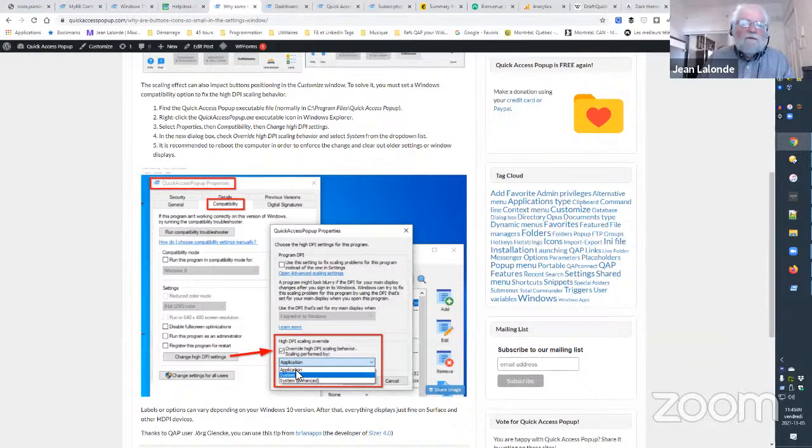I don't know exactly what the effect would be if you choose Application or System Enhanced. My problem is that I don't have this type of screen, so I cannot test it. Maybe at some point I'll buy a Surface Book or a high-resolution screen, but for now I don't. So I try to find solutions or some code, for example on the AutoHotkey forum, on how to detect if it is a high-resolution screen and what to do with that. But very little has been written about that.